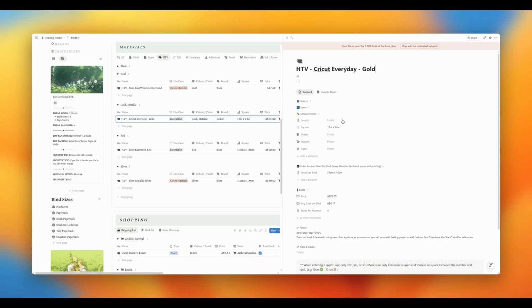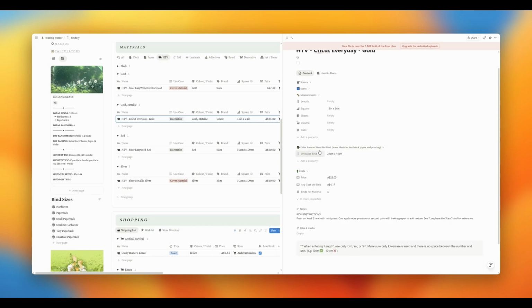So the measurements here, you can enter millimeters, centimeters. I think it does actually tell you, yeah, centimeters, meters, inches, and it automatically converts everything, so it's fine. So for square, I've done 12 inches by 12 inches. Just hover over the property notes to remind yourself how to use them. And then units per bind. So this is how much of that material that I on average use for a standard bind.